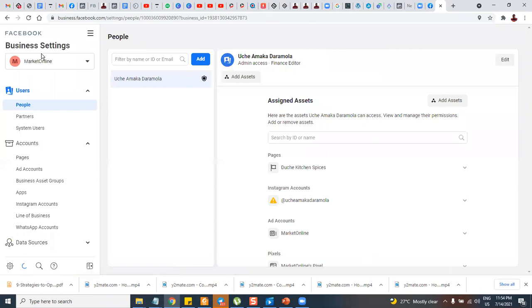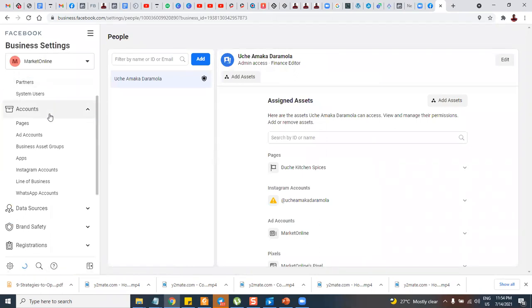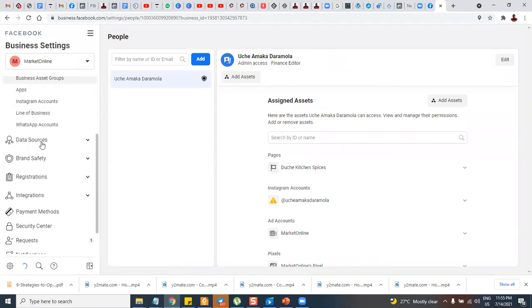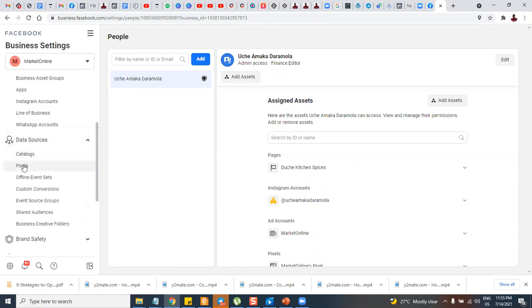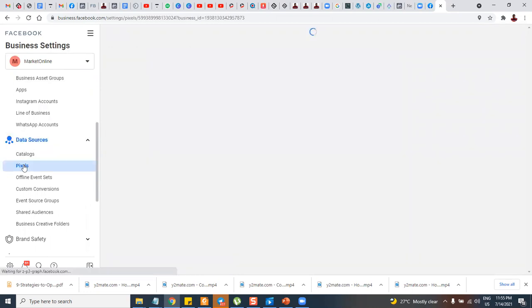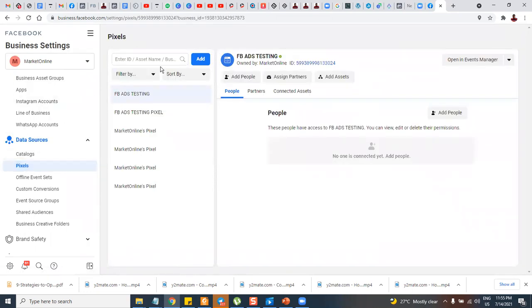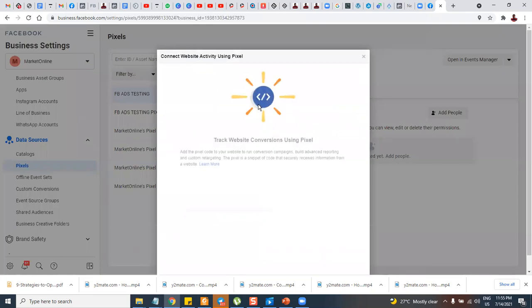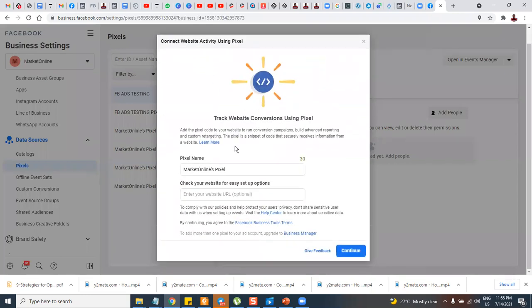From this business manager, you scroll down to data sources, which is what provides data. When you see data sources, you want to talk about the pixel. You click on data sources and come to pixels. When you come to pixels, you are ready to set up your pixel. How do you do it? You click on add.